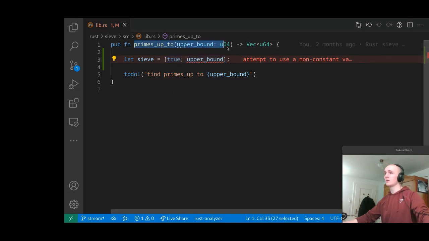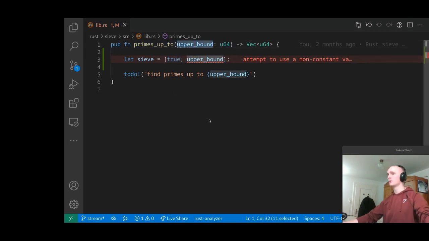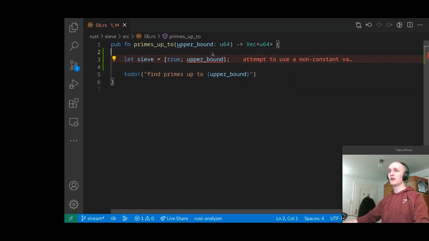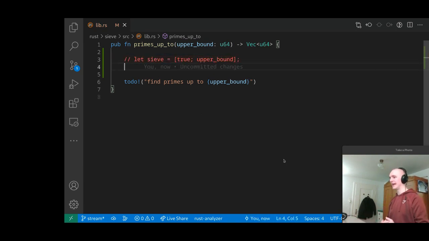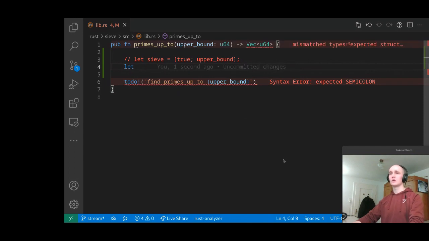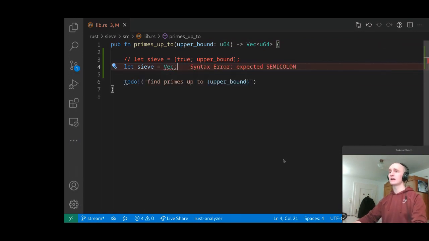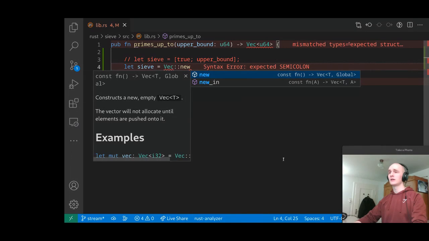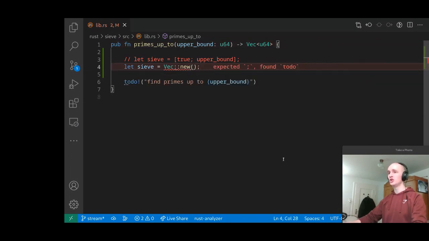This function at runtime can be called with different values of upper bound. It could be called with 10, it could be called with 100. And because of that, this array can have different sizes at runtime. So this we have discovered is wrong. What we need is a dynamically sized array, and the name for this type in Rust is the same as C++. This is called a vector, right? So let's declare the variable sieve, and Vec is short for vector, and that type has an associated function new, which is used to create a new vector.